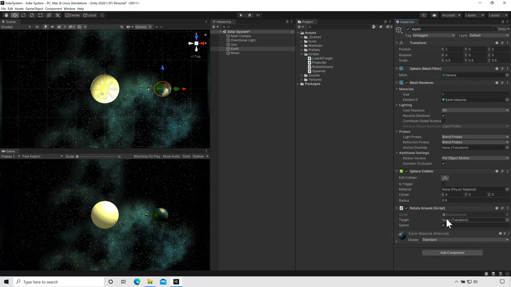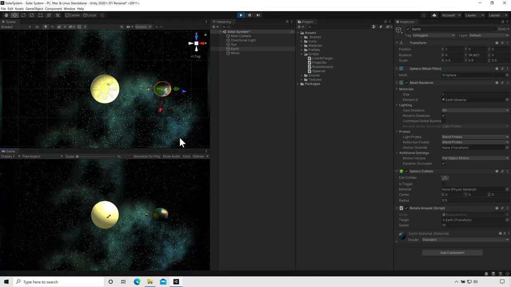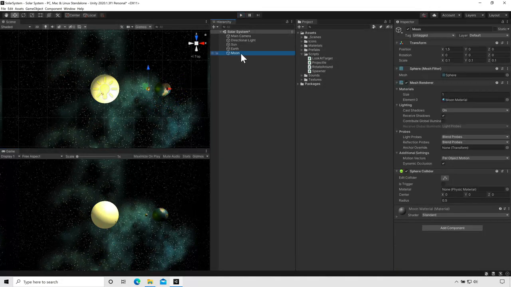And once again, we specify the target. So another way to do that, of course, is to drag the game object itself right into the target spot. And then we can set our speed here. And I'll go ahead and set it at something like 15. And let's go ahead and play. And you'll see that the sun is rotating and the Earth is rotating. So let's stop. And let's do the same thing with the moon.